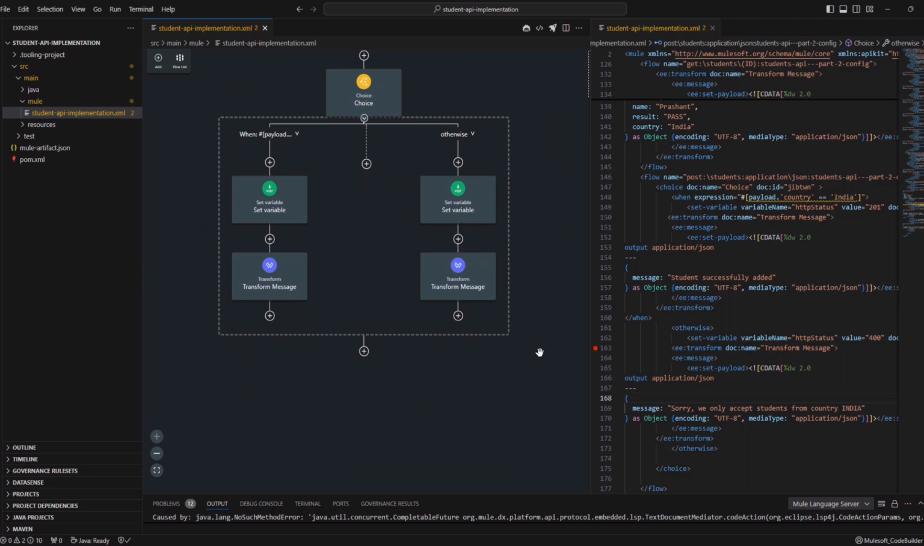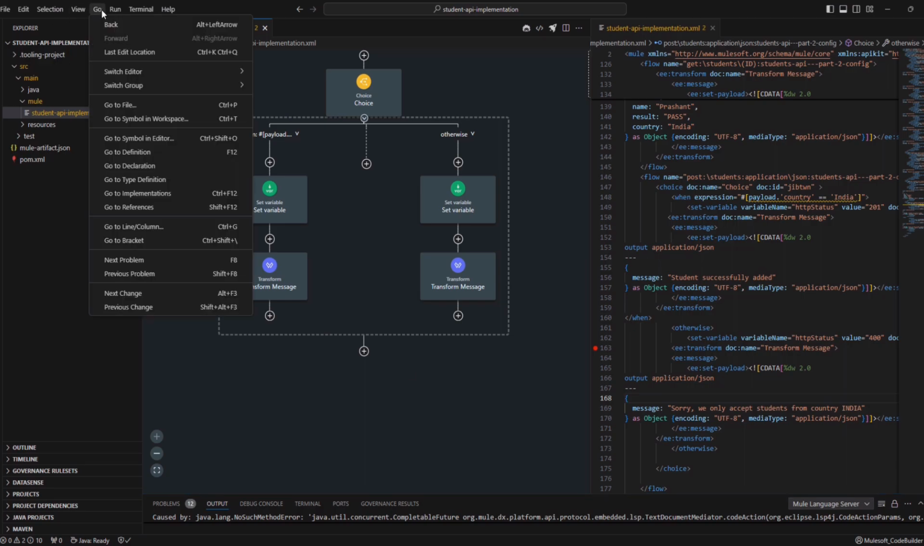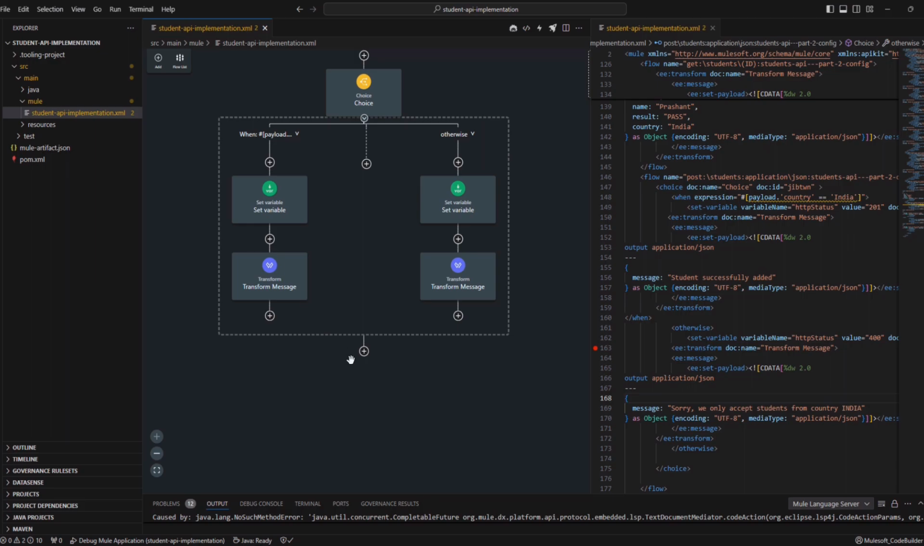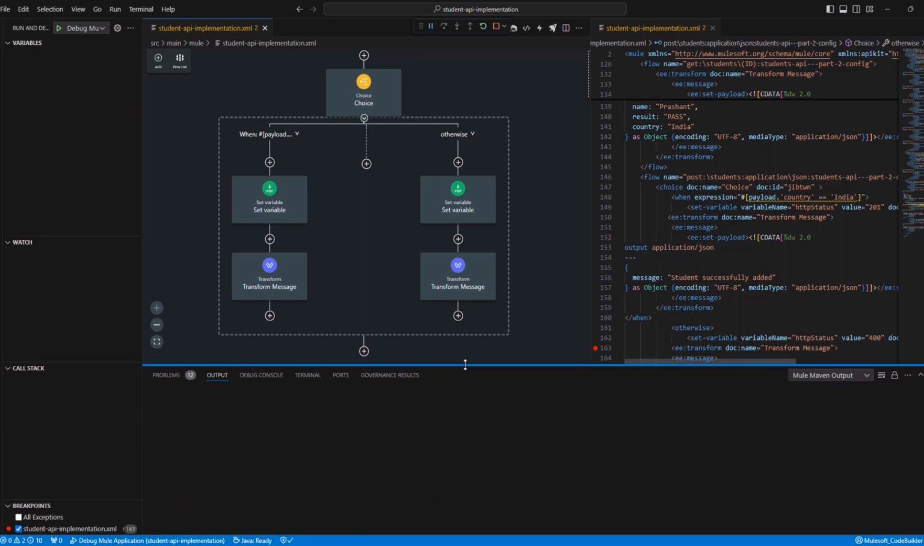Now we are done with the coding part. Now we will deploy this locally to test if this functionality is working or not. For that, we need to go to the run option, and we can either do a start debugging or a run without debugging. Let me select the first option and let's wait till this application is deployed.